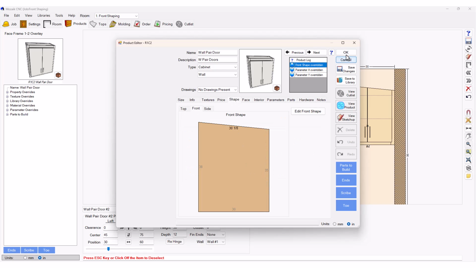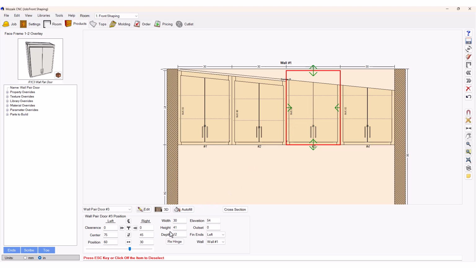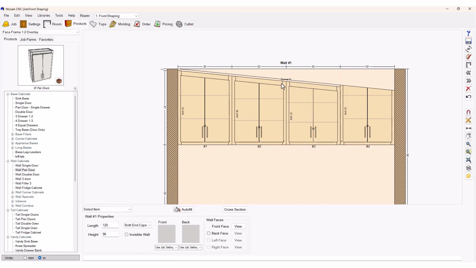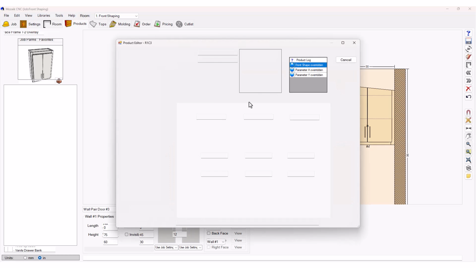end right here is 35 inches. So I'm going to make the height of the next one 35 inches. Of course, you need to adjust your elevation when you do that. And you can see how it's following that dormer. Let's do it one more time.